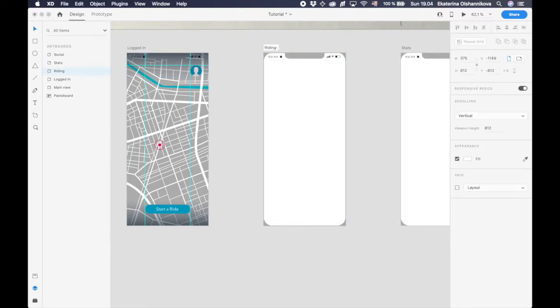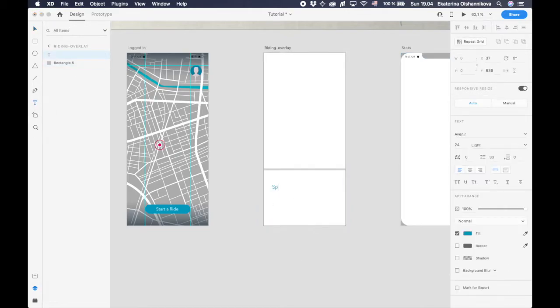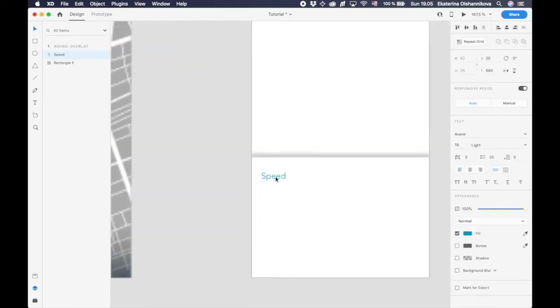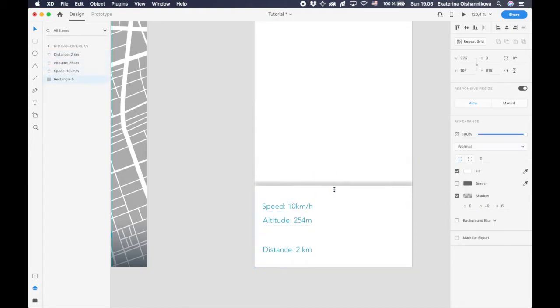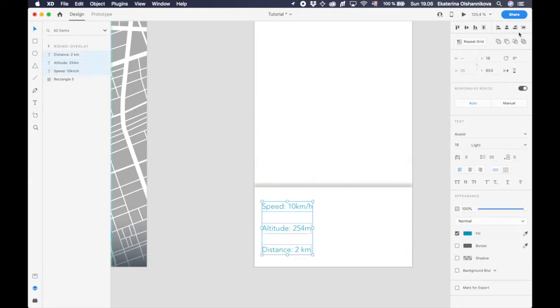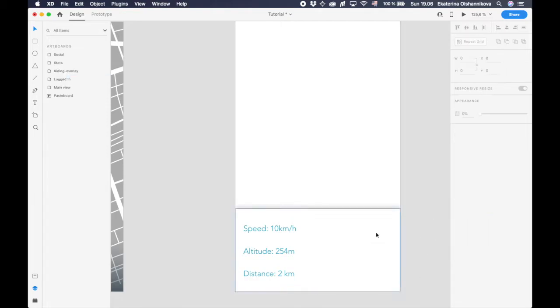Now I'm moving to my next view, which I decided to be an overlay layer. When I'm going to prototype, it will appear on the top of a logged in view. So I'm creating a simple rectangle shape, adding some shadow on top of it, and starting to fill in the content of that overlay. XD actually has really nice alignment tools, which you can find on the top right corner. So you can center elements, align them to the left or right side, distribute objects evenly.